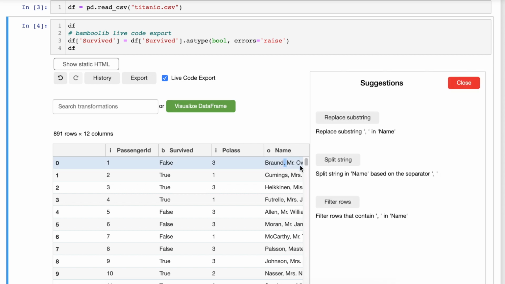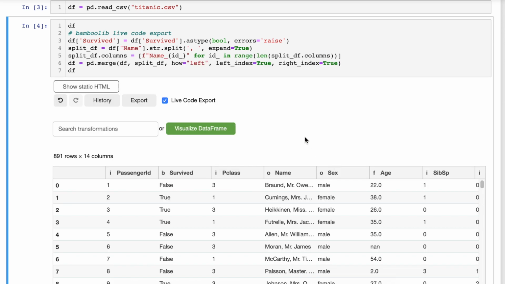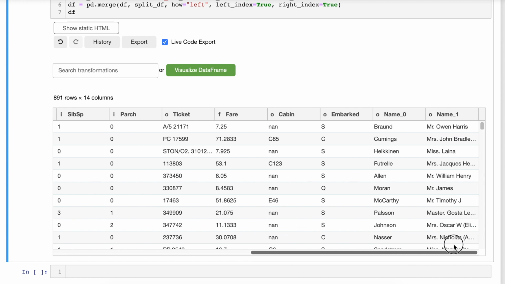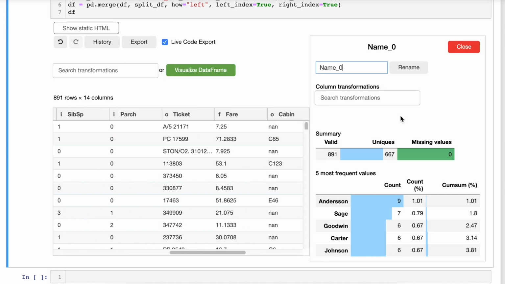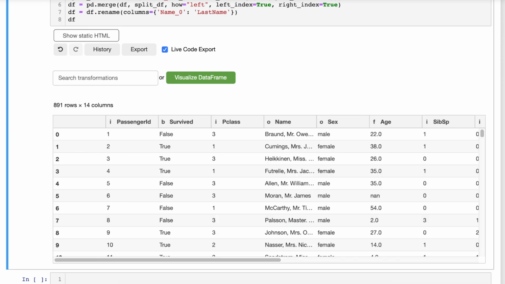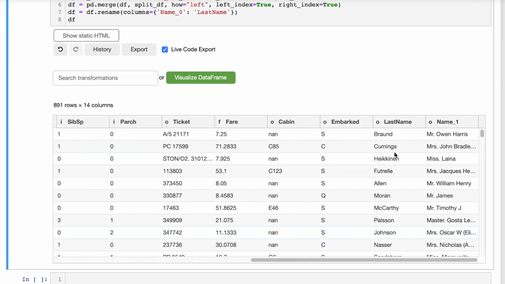Let's split the string in the column name into the last name and first name. We can see it worked, and we can change the column name to last name. We can validate that this worked again.